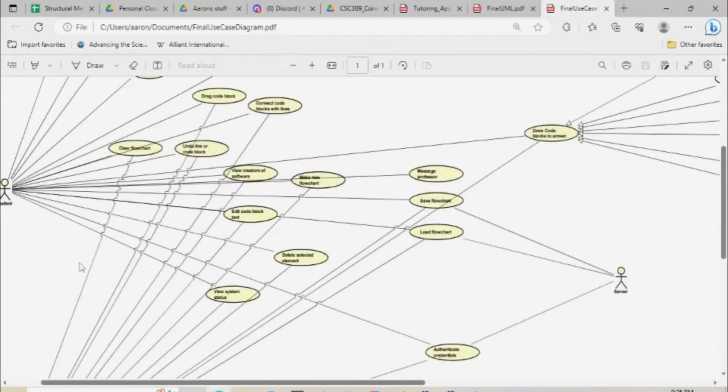And then just over here, we can see more of the stuff for creating the flowchart, so clearing the flowchart, dragging blocks, and that kind of stuff. Another thing that stands out is messaging the professor. This is unique to the student. Unfortunately, it is not connected to the server. It just prints the message in the terminal right now.